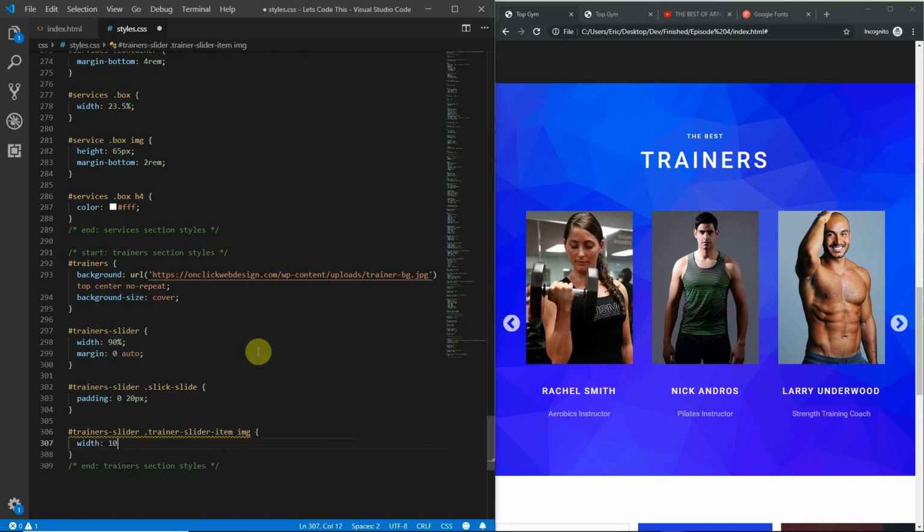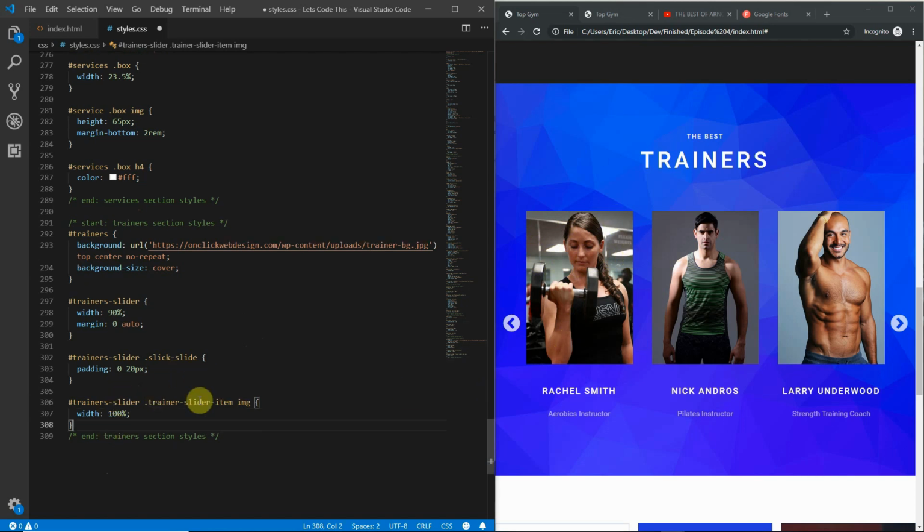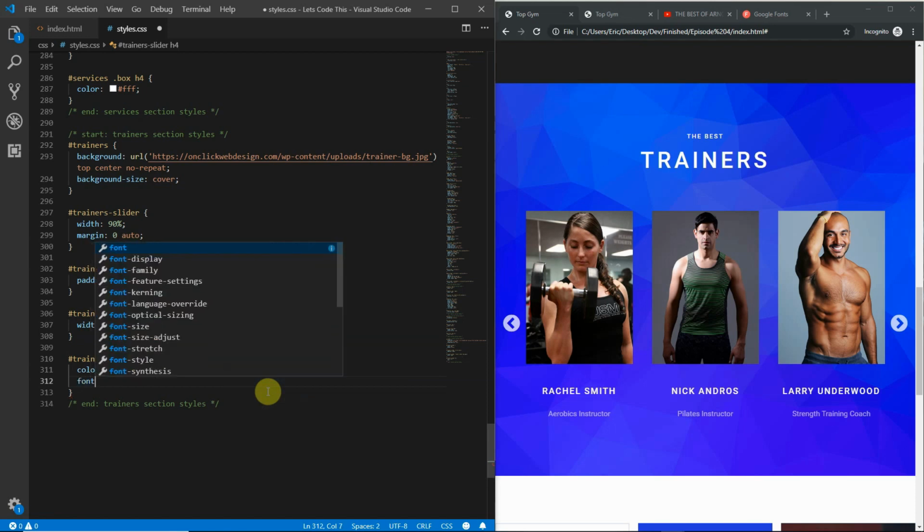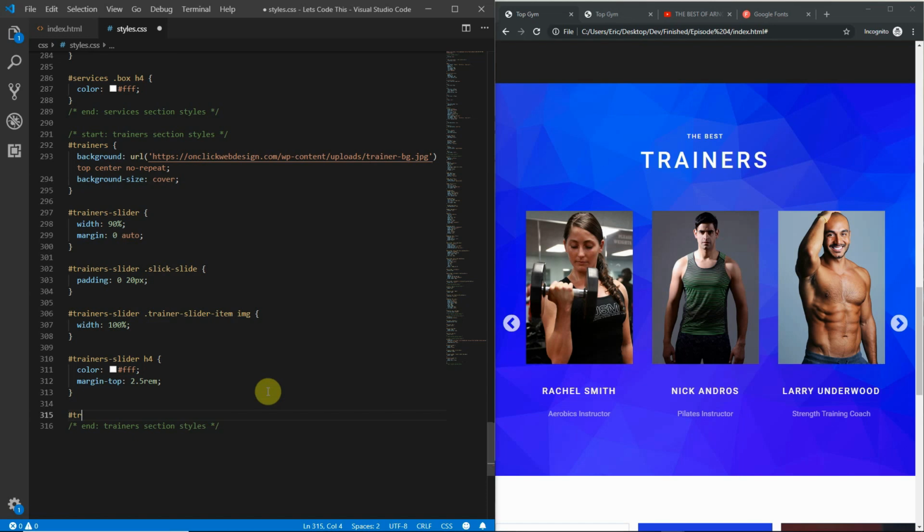So we're going to grab the image inside, and we're just going to say width 100%, and that just makes sure that this width here is not going to be larger or smaller than its parent container. It'll be exact width and height of its parent container. So width 100%. Then we'll do trainers slider h4, and this is color of white, and margin top of 2.5 rems. And then we'll do trainers slider and the paragraph tag, color white, and opacity 0.6.